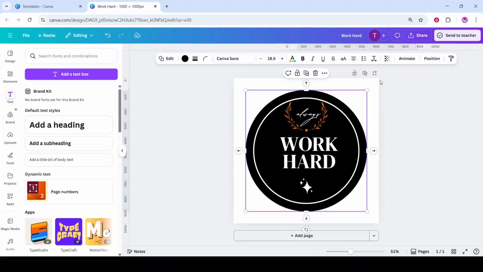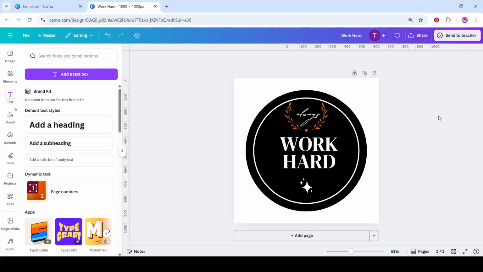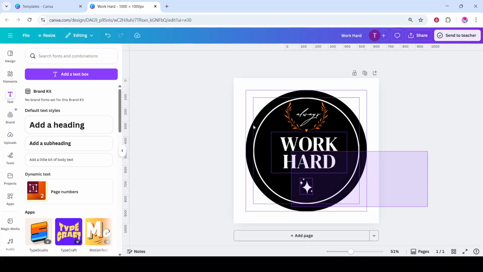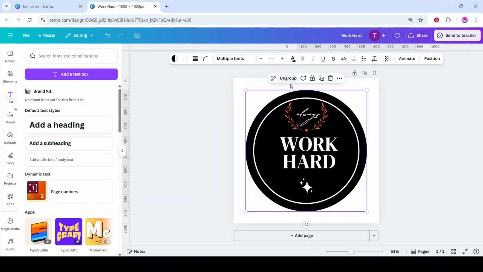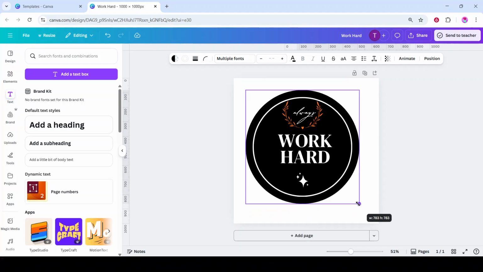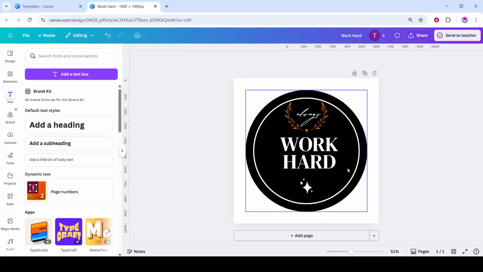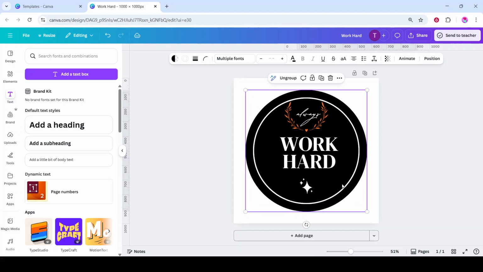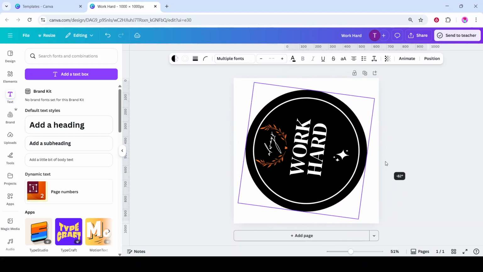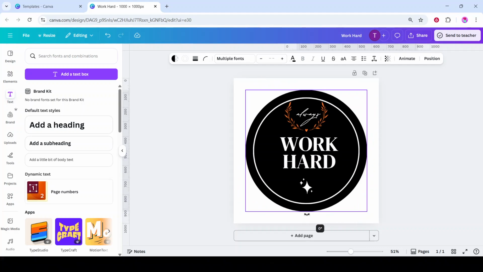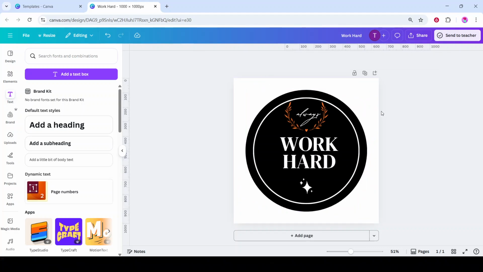When you're happy with the layout, select all the parts of your sticker and group them so they move as one. Grouping keeps your text and graphics locked together, making it easy to resize, rotate, or reposition without losing alignment. That's it, your digital sticker is designed and ready to use.